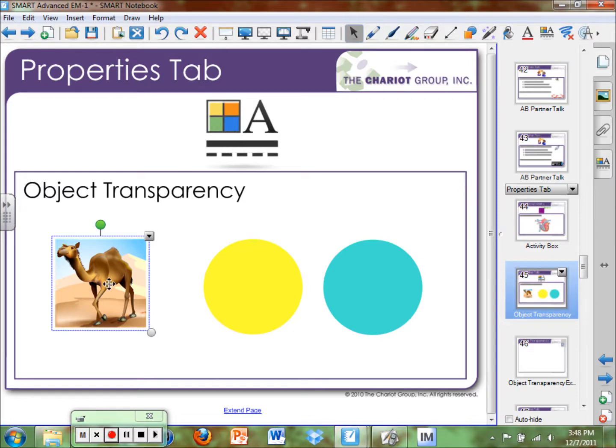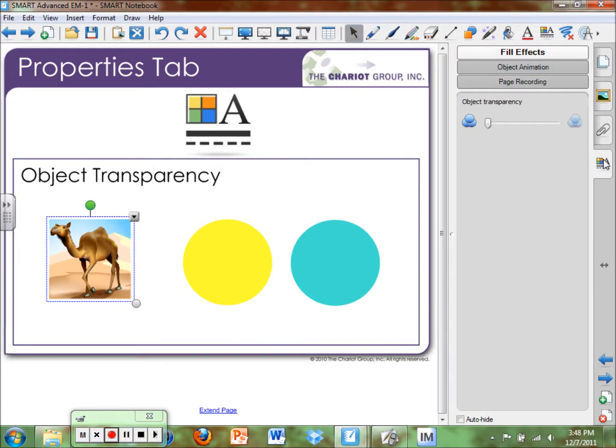So here I have a picture of a camel. I've hidden the name of this animal underneath it, and with my kindergartners, I want to let them try to figure out what this is. So I click on the object, I come over here to my Properties tab, and right here I get an Object Transparency slider. If I slide this, it magically reveals the word camel. If I slide it back, it shows our camel again.